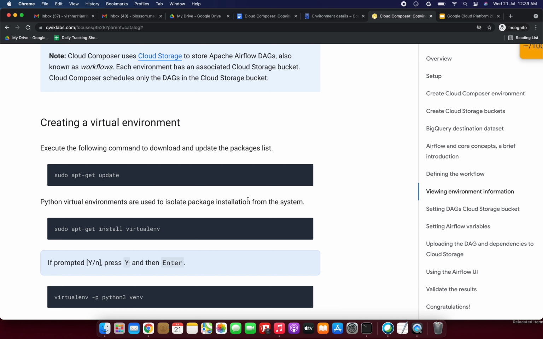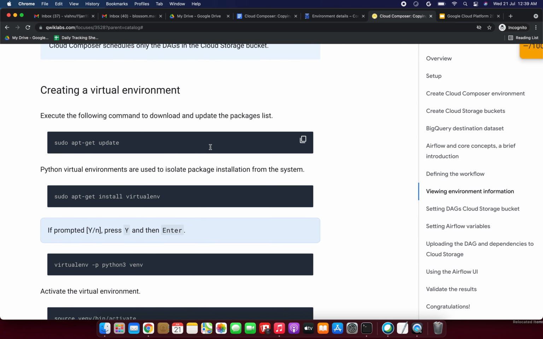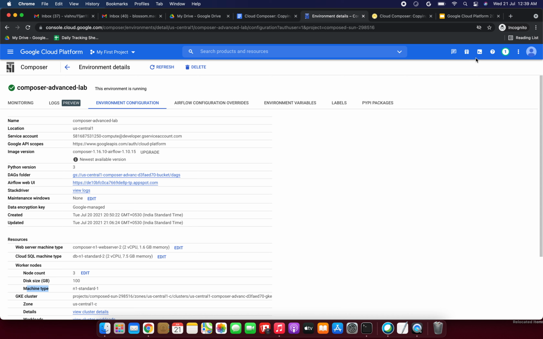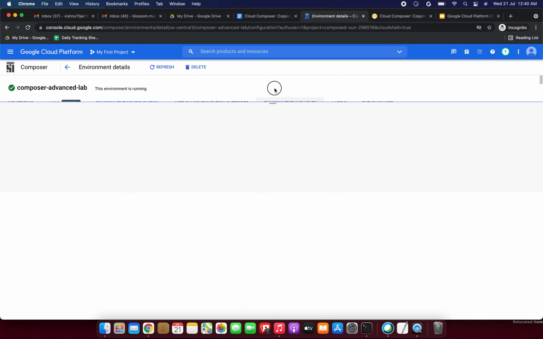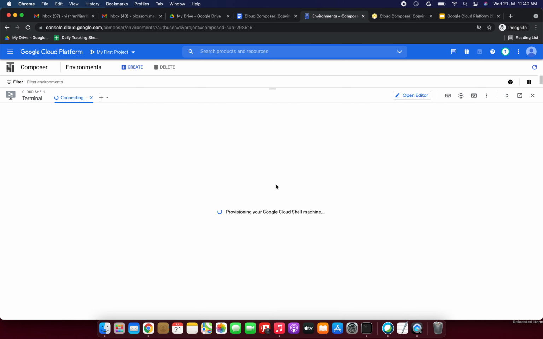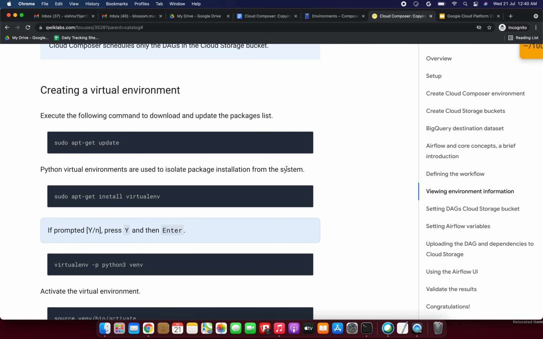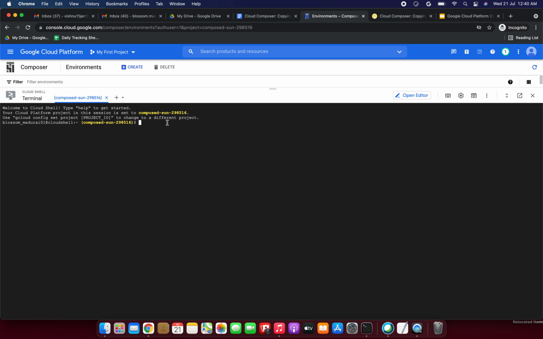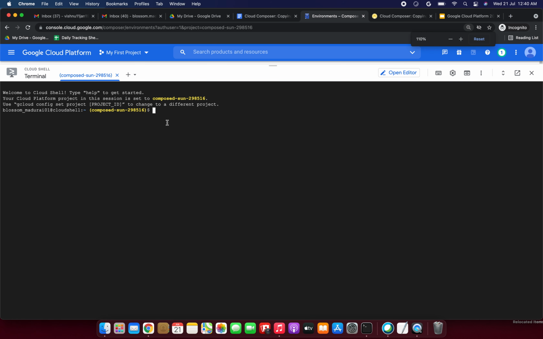We are going to create the virtual environment. First we need to execute the command to download and update the package list. Go to Activate Cloud Shell and open it. It is provisioning our Google Cloud Shell machine. It is connecting right now. Let's wait for it. Then we need to run a few commands for creating the virtual environment. So this is our Cloud Shell. You have to watch carefully, friends, so that you can understand it.